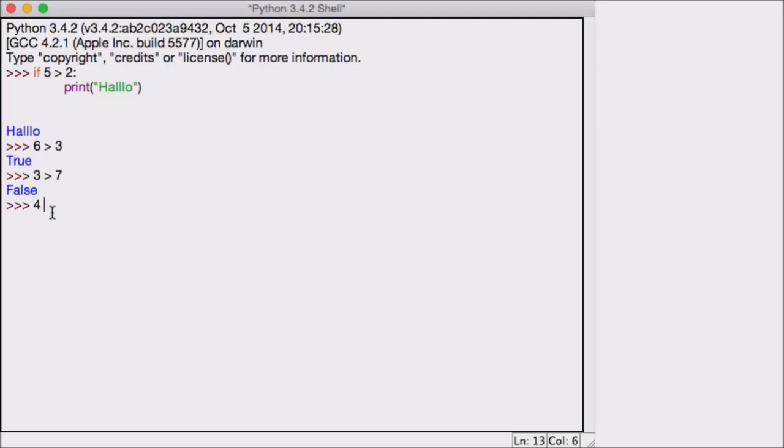Next, less than. So we have 4 less than 8, true. We have 3 less than 1, false. So this is greater than, less than. We can compare to see if an object is greater than or less than the other object.